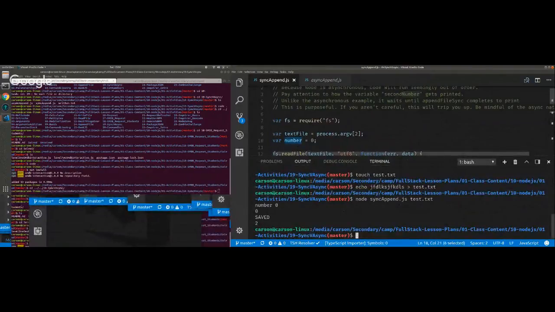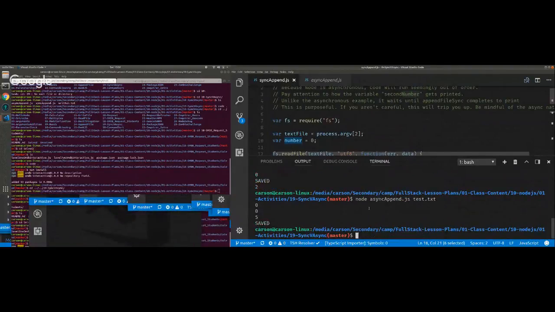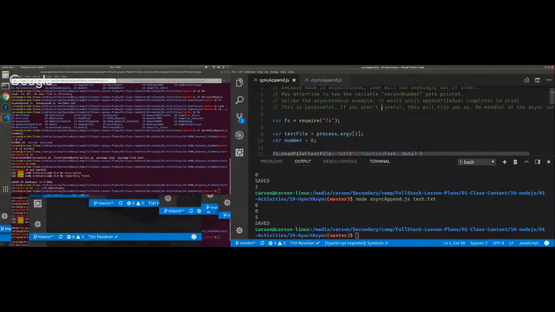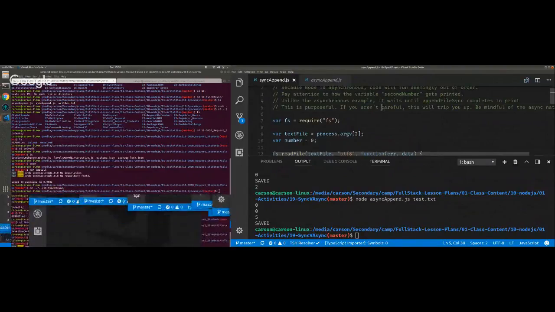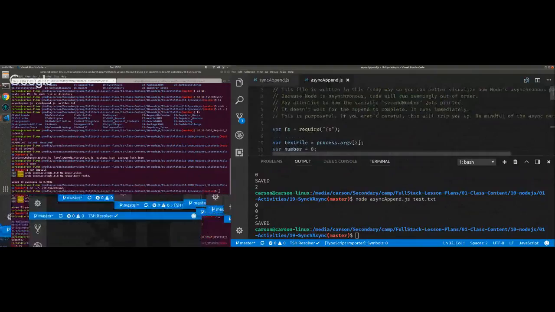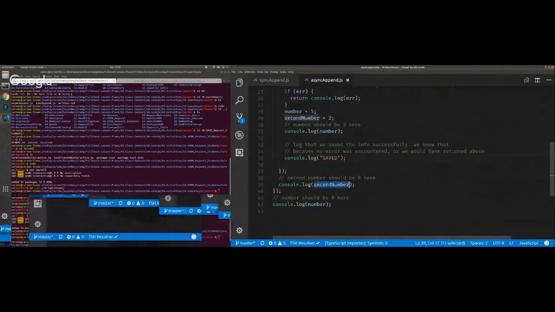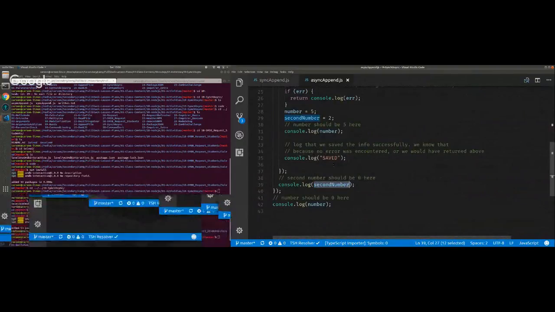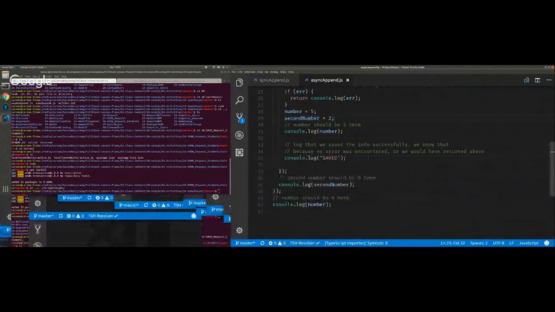number 0. If we run the async version, what do we get? 0, 5, and saved. Now, that looks different, doesn't it? In the first synchronous one, we had saved and then 2. Now, if I look at the code for async append, saved technically comes before the second 0, right? It comes before the second number. Really weird that saved is actually called after it.